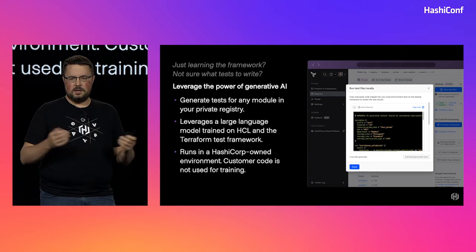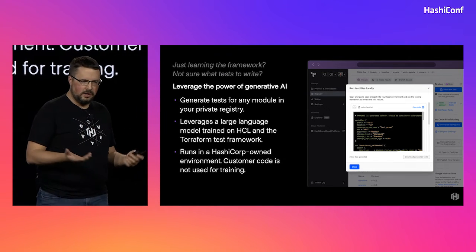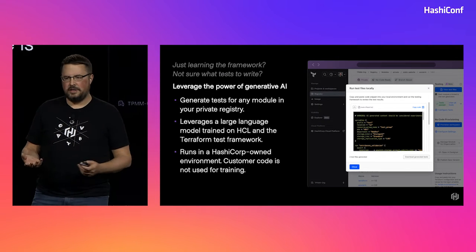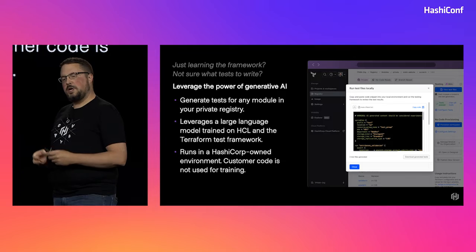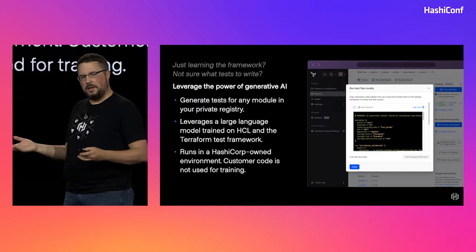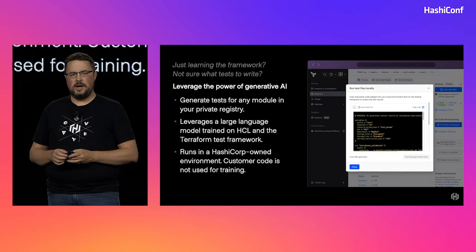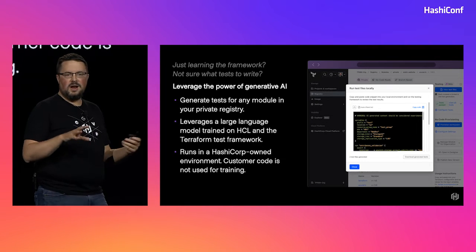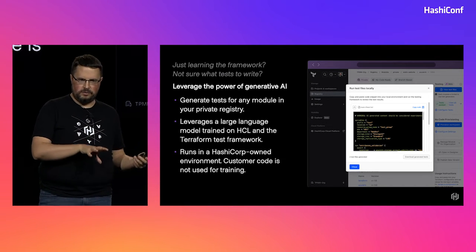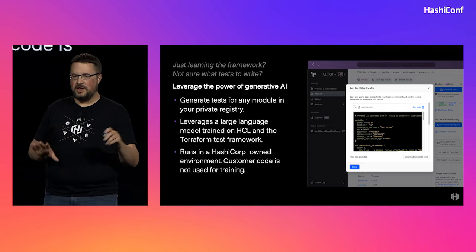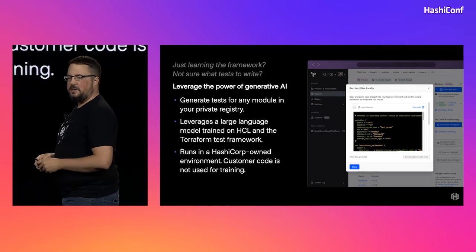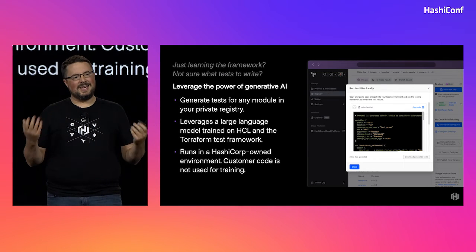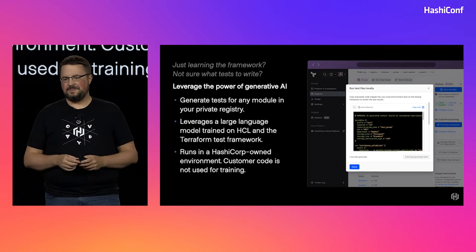And this is leveraging a large language model. We've specifically engineered it around HCL, the Terraform Test framework, the kinds of things to generate. Because we know privacy is a concern with LLMs and with some of these new AI tools, be assured this is running in a HashiCorp controlled environment and we are not using your module code for training. So that's not going to leak out to anyone else's results. But this is just a great way to get started with writing tests, see the kinds of things you can do with tests.